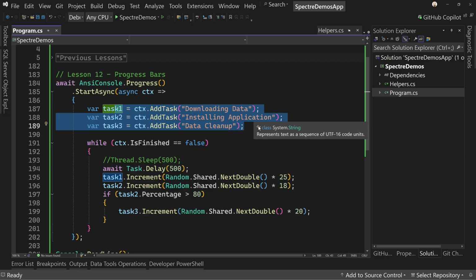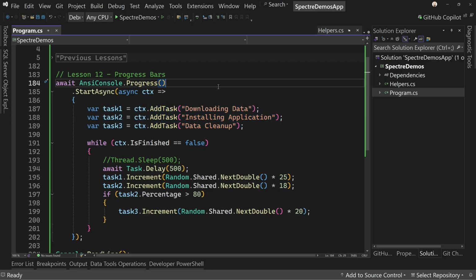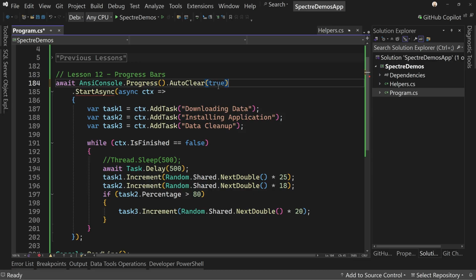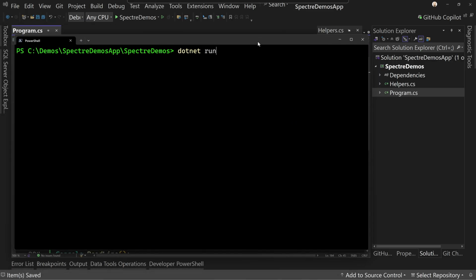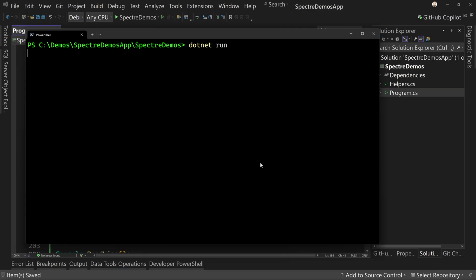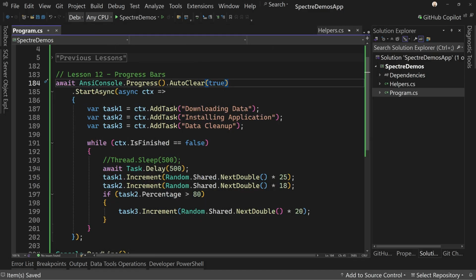Okay, one of the things we saw was that it leaves the three items on the list and says 100% for all three of them and just leaves them there after it's done. We could change that by saying after Progress, we could say AutoClear and say true. By default, AutoClear is false. That way we can have that clear out when we no longer need to see these percentages. So once this is done, it will clear out all three. So you gotta watch it fast because boop, it's gone. So that's another option you can do with the progress bars.